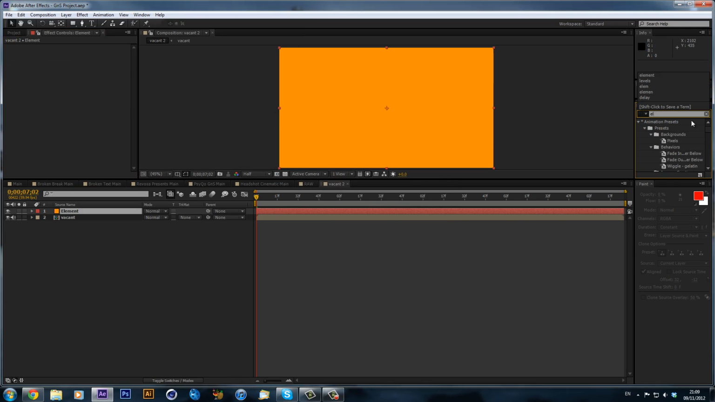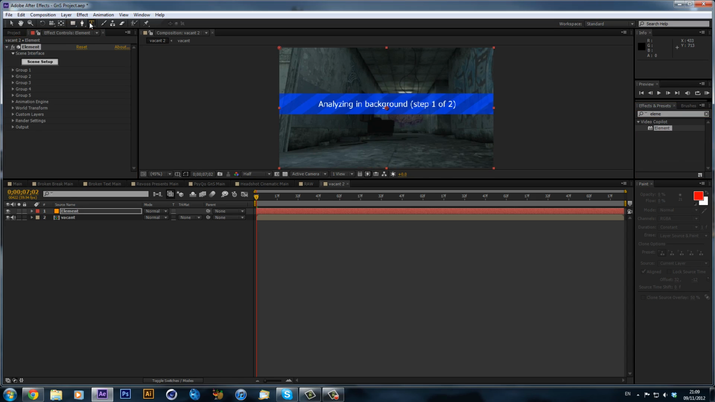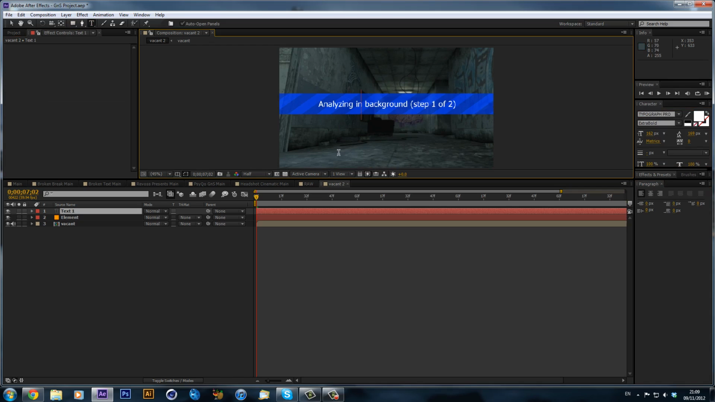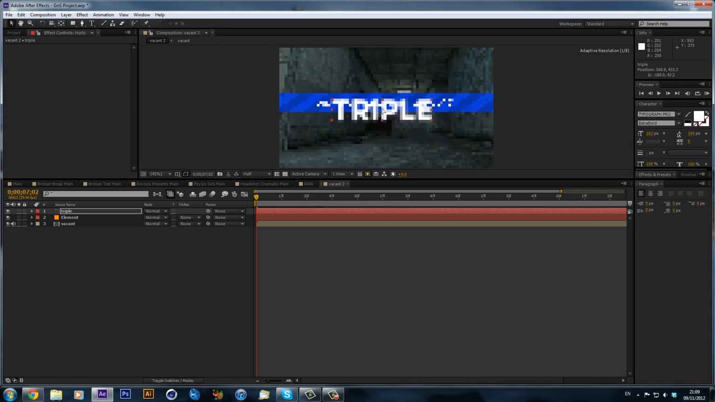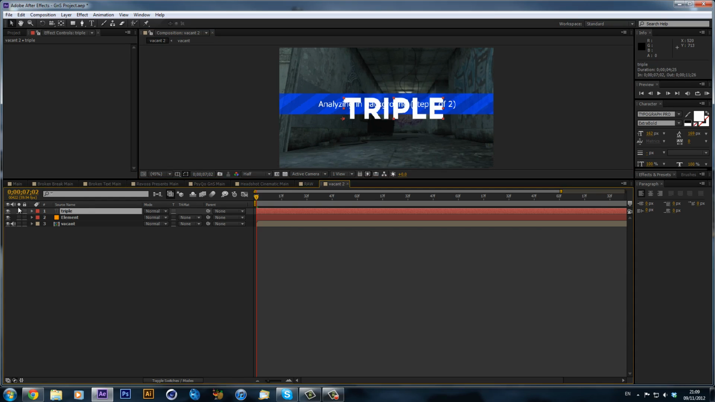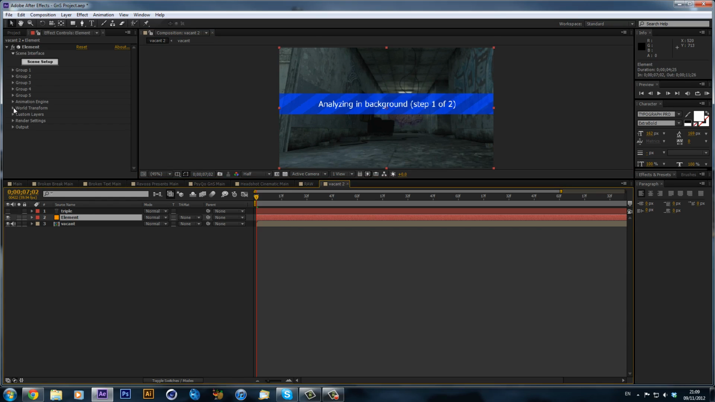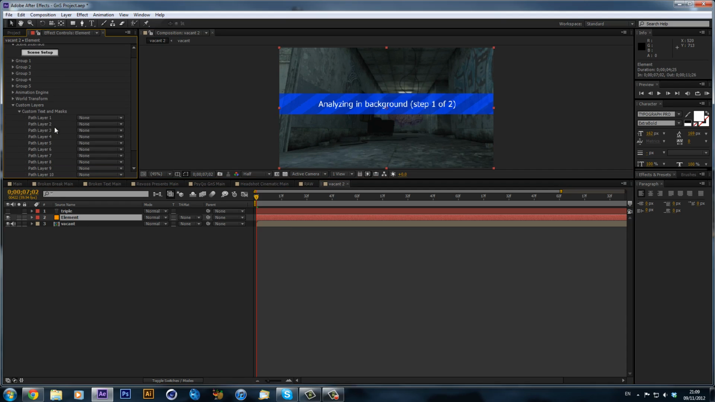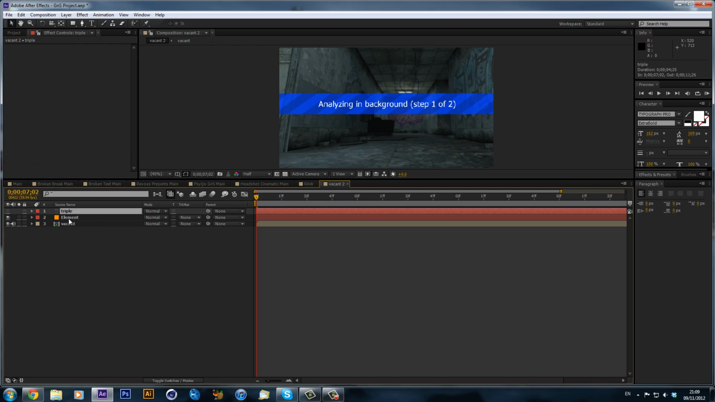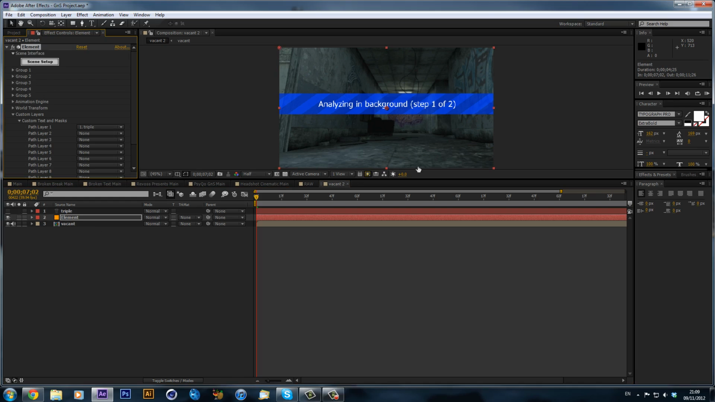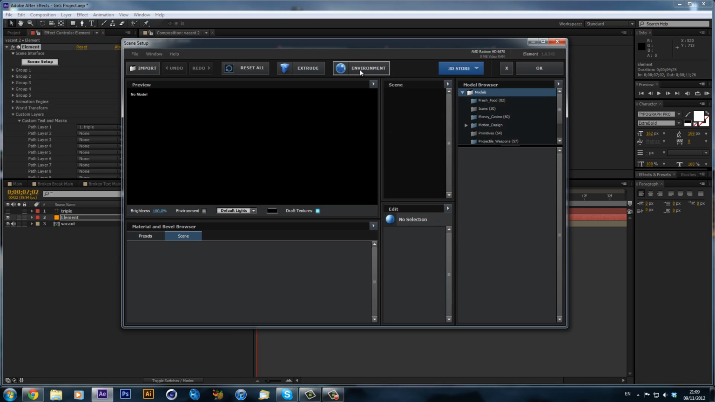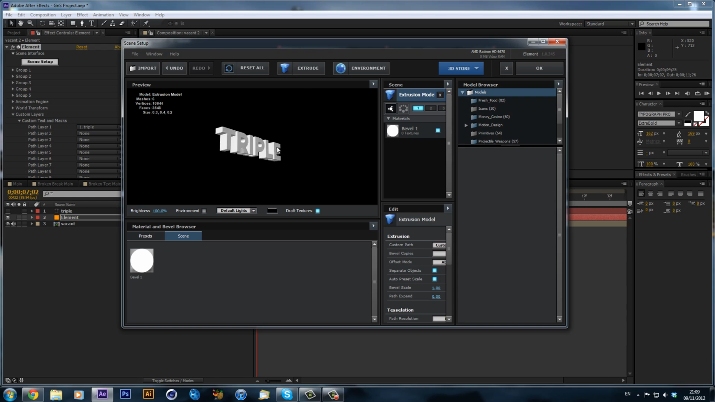and we can search up element and drag that onto our solid, and we can make our text, type in whatever you want. So let's do triple, like so, and then we can shut that off, go into element, custom layers, custom text, and then we can select our text layer that we just made. So that's going to take the path of our text, and then when we go into our scene setup, when it loads, we can hit extrude, and there we have our 3D text.